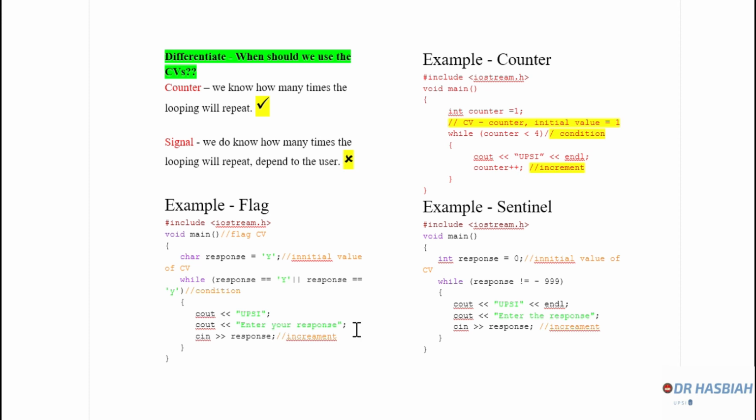Now the second one, we have the sentinel signal. For the sentinel signal, we use response again here. The CV name here is response, but the data type for the CV is integer. So we give the initial value to response equal to 0 because this is integer. Now we have while response not equal to minus 999. In this sentinel, we use the minus number to stop our looping. While response not equal to this number, any number, minus 9, or minus 100, we will perform this looping.